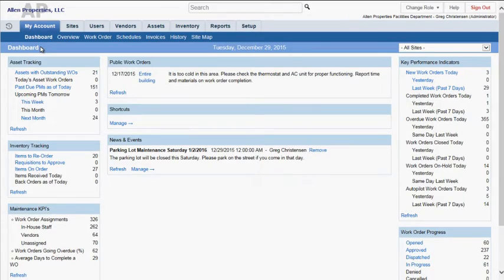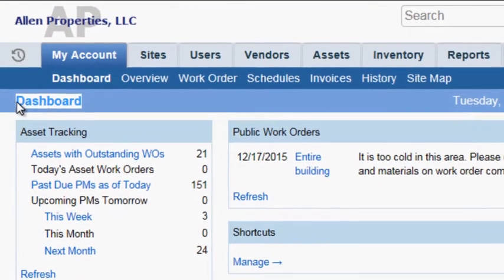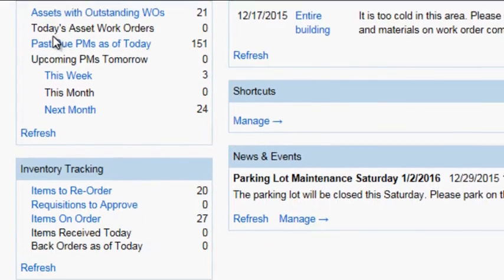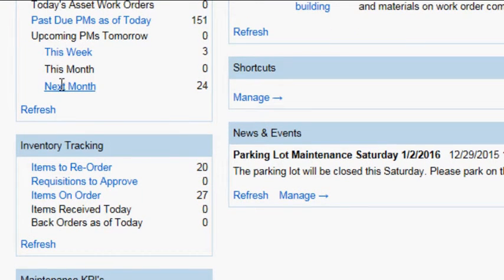The NetFacilities dashboard view is designed as a one-stop screenshot to do tracking of activities at one or all of your sites. This includes things like asset tracking, whether or not you have work orders that are taking place on assets. Those could be corrective or preventive. We also have inventory tracking, where you can see if there are items to reorder or requisitions to approve.